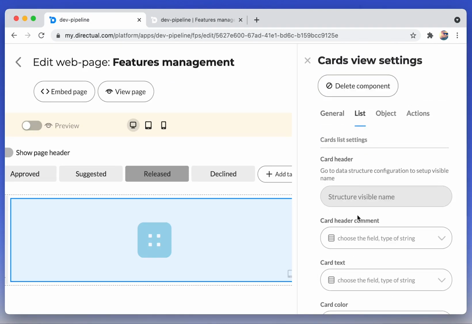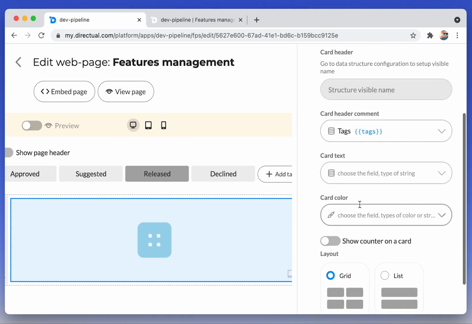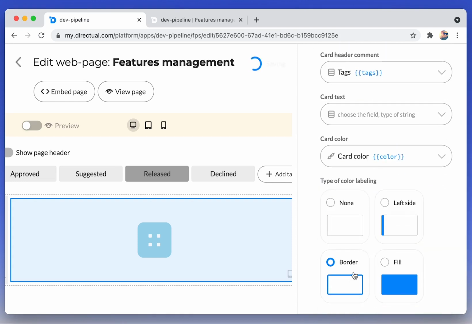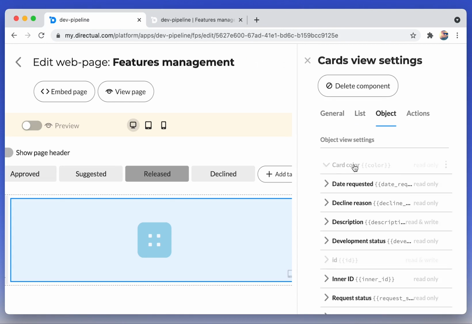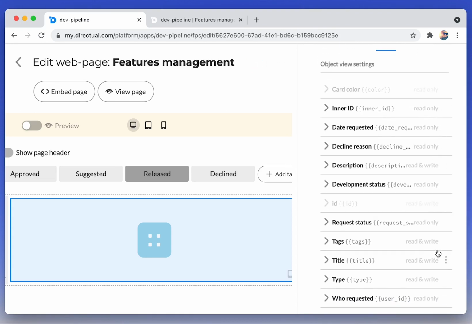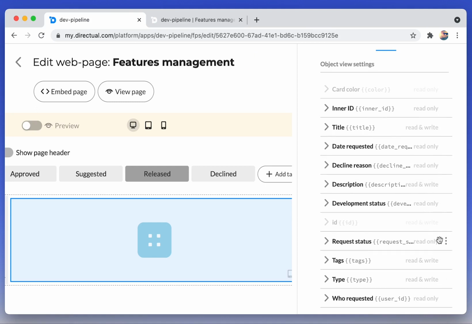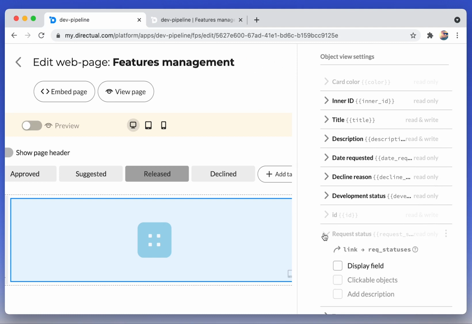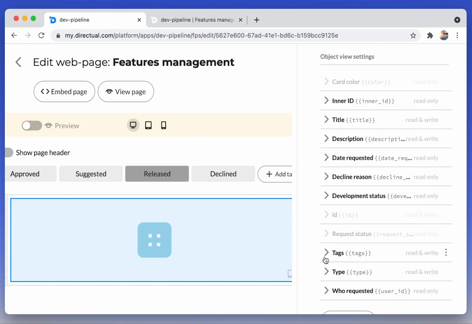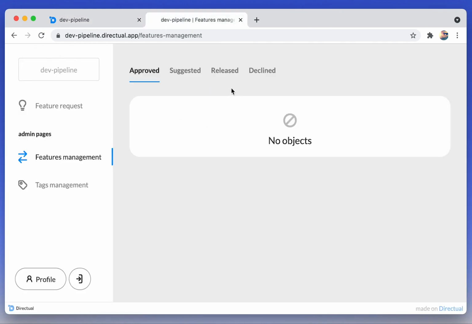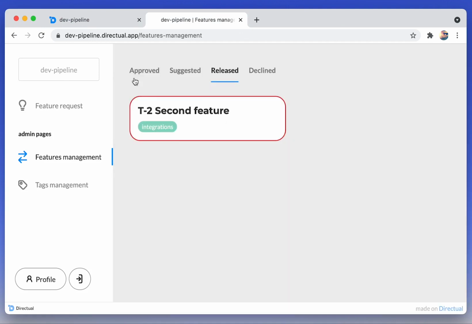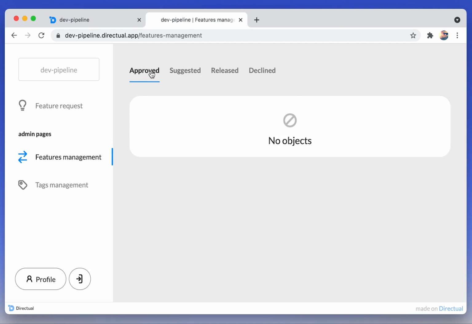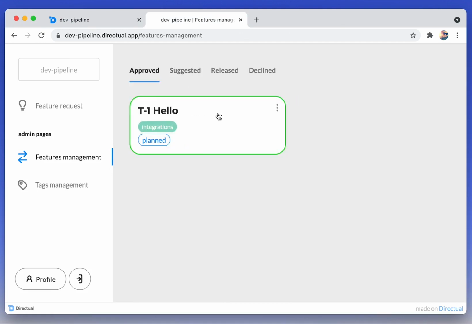At once turning off the quick search, setting up the card view, tags, color, and the order of the fields: inner ID, type, title, and description at the top. And I don't want to see request status because it was released and request status is apparently approved. Alright, that is released features. So we have completed the whole workflow.